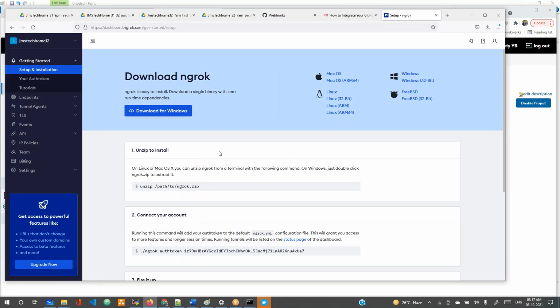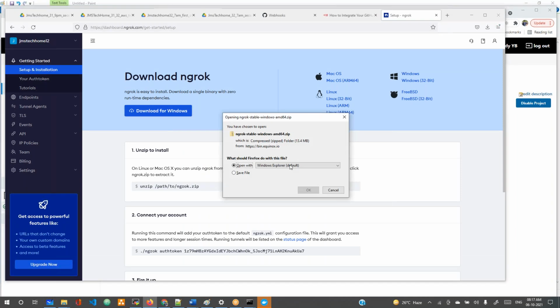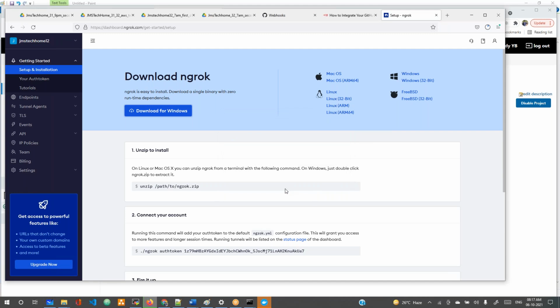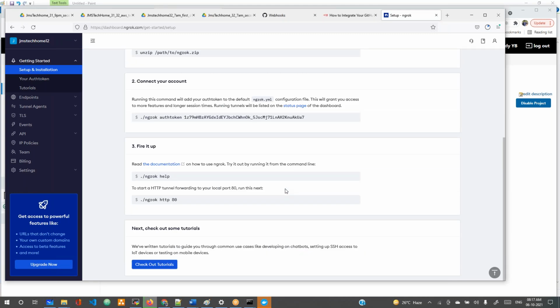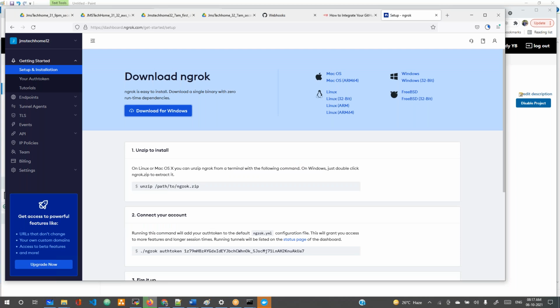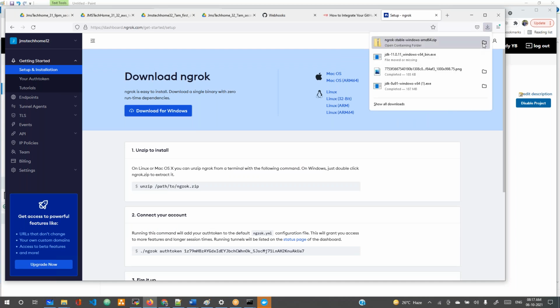I click that ngrok secure connection. Now download ngrok for Windows. Just download this software. Guys, it has completely changed, man, but it's a simple one only. Okay, I downloaded the software. This download is done. Show in the folder.